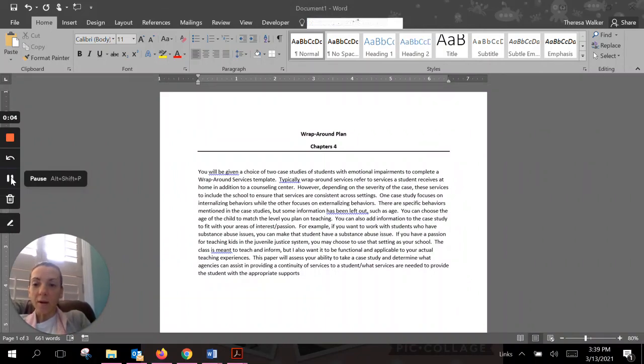Everyone, today we're going to talk about Chapter 4's assignment, the wraparound plan. So you're going to be given a choice of two case studies. One is a student who has internalizing behaviors and the other is a student who has externalizing behaviors. The age is not given, and that's on purpose. I want you to choose the age that you plan on working with.